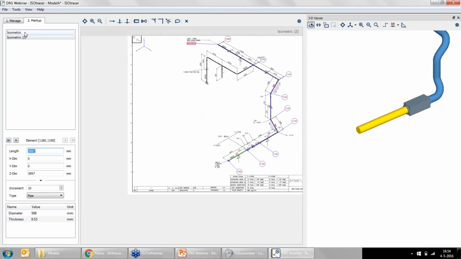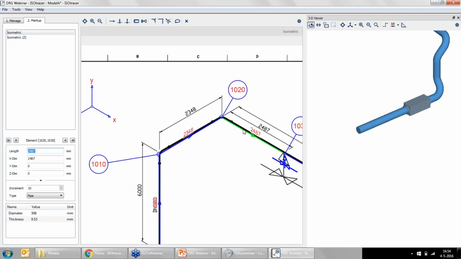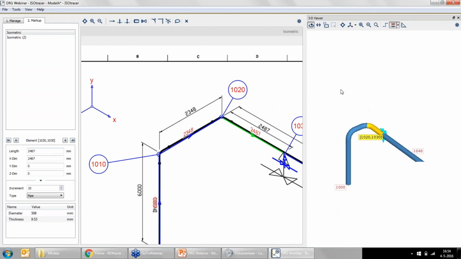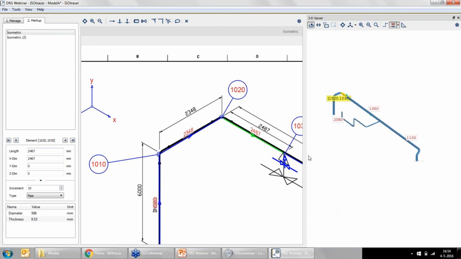And it works the other way around as well. So if I press here, it also goes to that part of the model. So especially if you have more complex models, that really helps you to find your way, and if you have a lot of isometrics, this becomes a real-time saver.